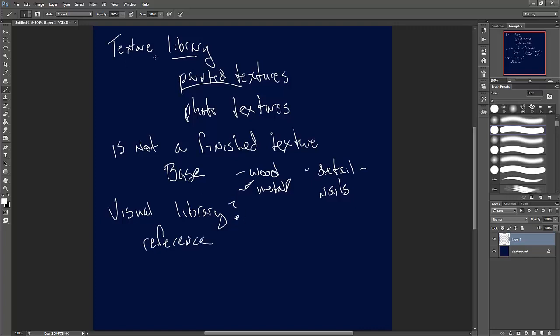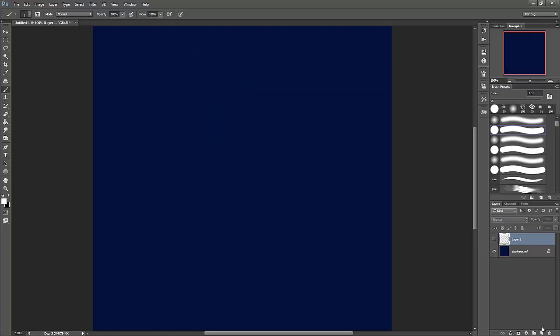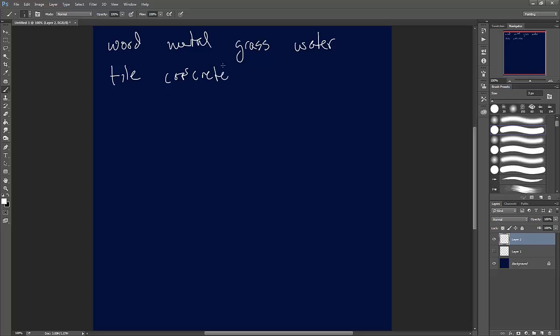So in a texture library, I'm going to go ahead and hide this layer. In a texture library, you might break it down according to components such as wood, metal, grass, water, tile, concrete, whatever. For your base textures, you would probably keep a file system, something like that.